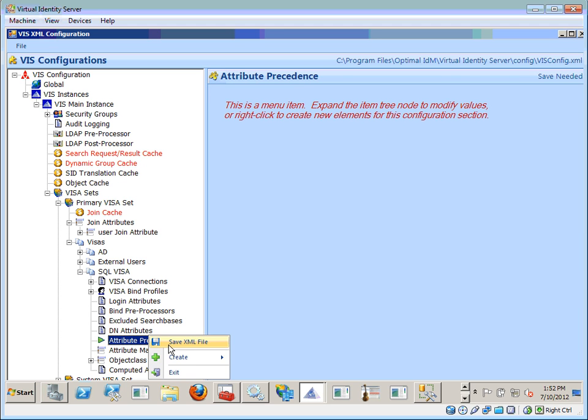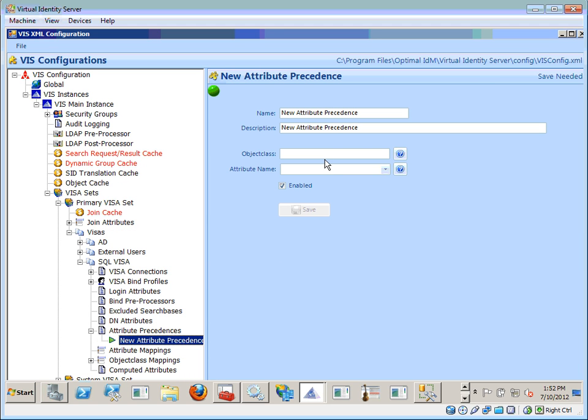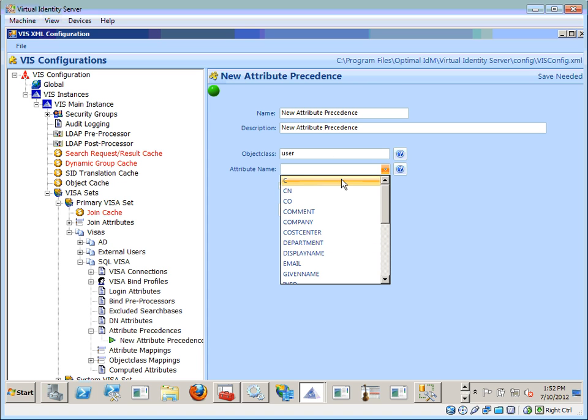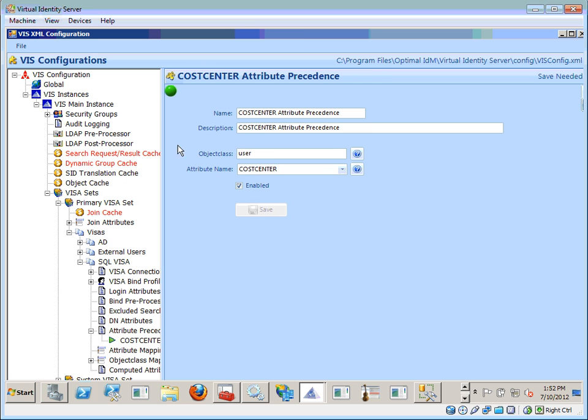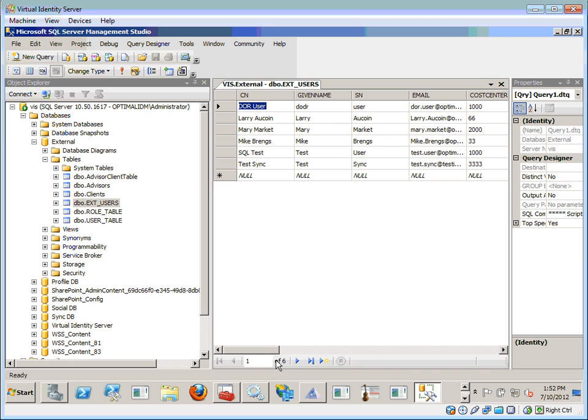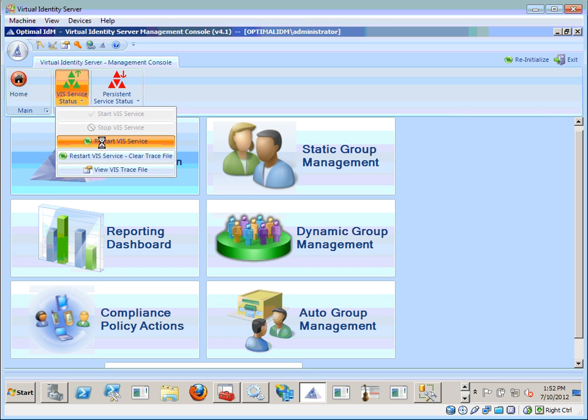So I'm going to go ahead and set up an attribute precedence, do create attribute precedence. The object class, of course, is user because that's between the two, and then notice I do get a drop down of all the different attributes, or columns rather, in the database. I'm going to choose cost center. So let's go ahead and just copy that so we have a new cost center attribute precedence, and put a space, save, and then finally, of course, we do need to do a save XML. So I'm going to do a save, exit, come here and do a restart of the service. So now it will take the new configuration.